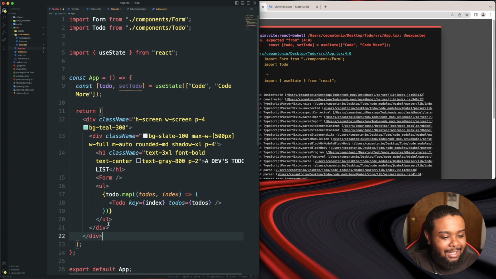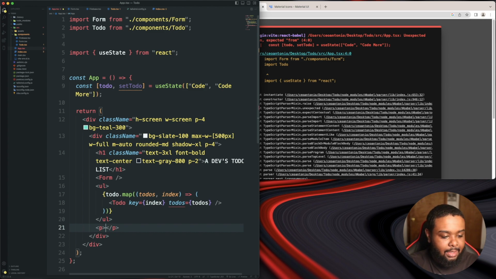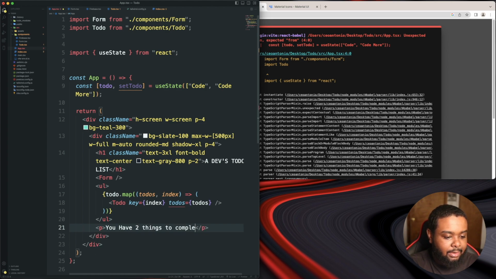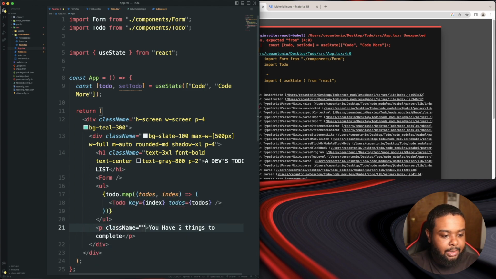All right, so underneath the UL, we're going to actually do a p tag. And this p tag is going to have, for now, we're just going to put "You have 2 things to complete for now." But we're going to make this dynamic later. But for now, just keep that. And it's going to have a class name of just text center.